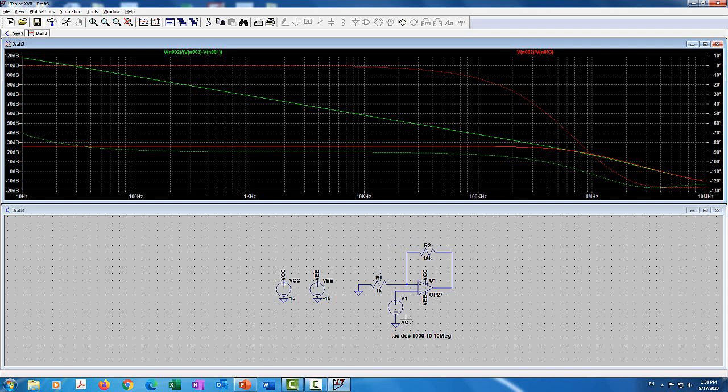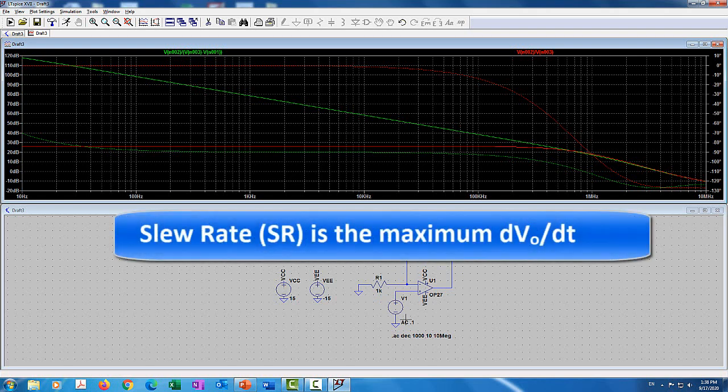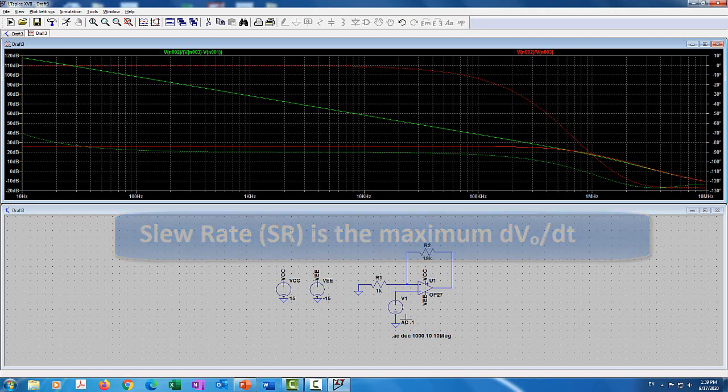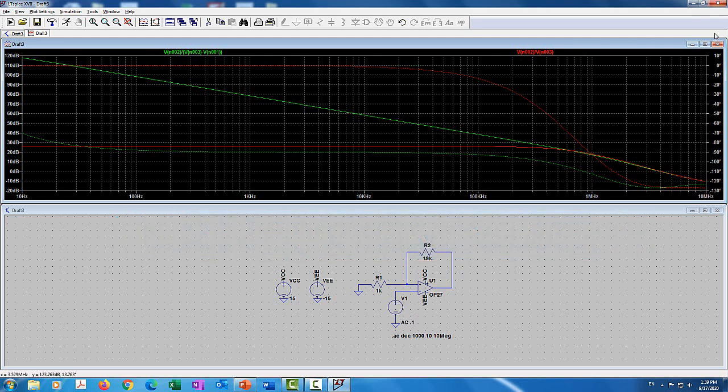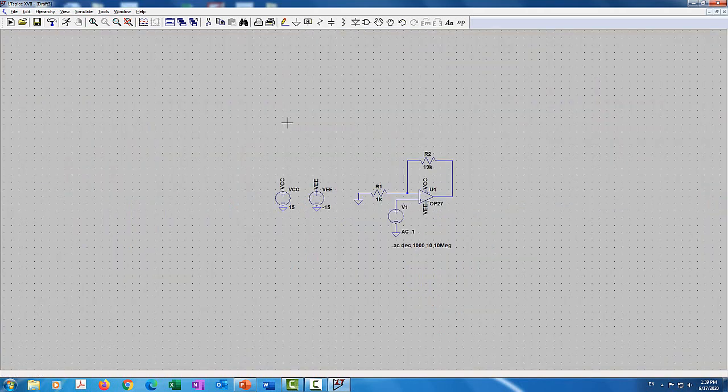You need to also test the slew rate. The slew rate is basically the maximum dV out/dt. So what's the maximum rate of change of the output with respect to time? That's called the slew rate. So let's close this here. The frequency response by itself is not sufficient.